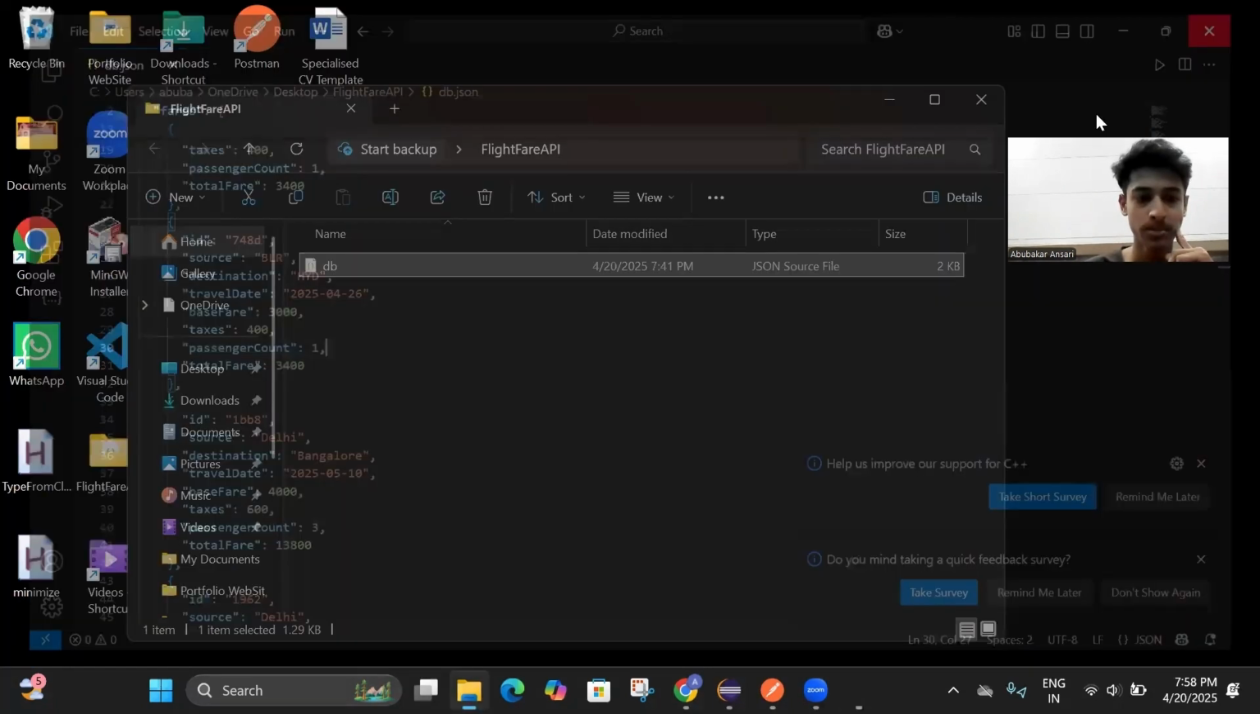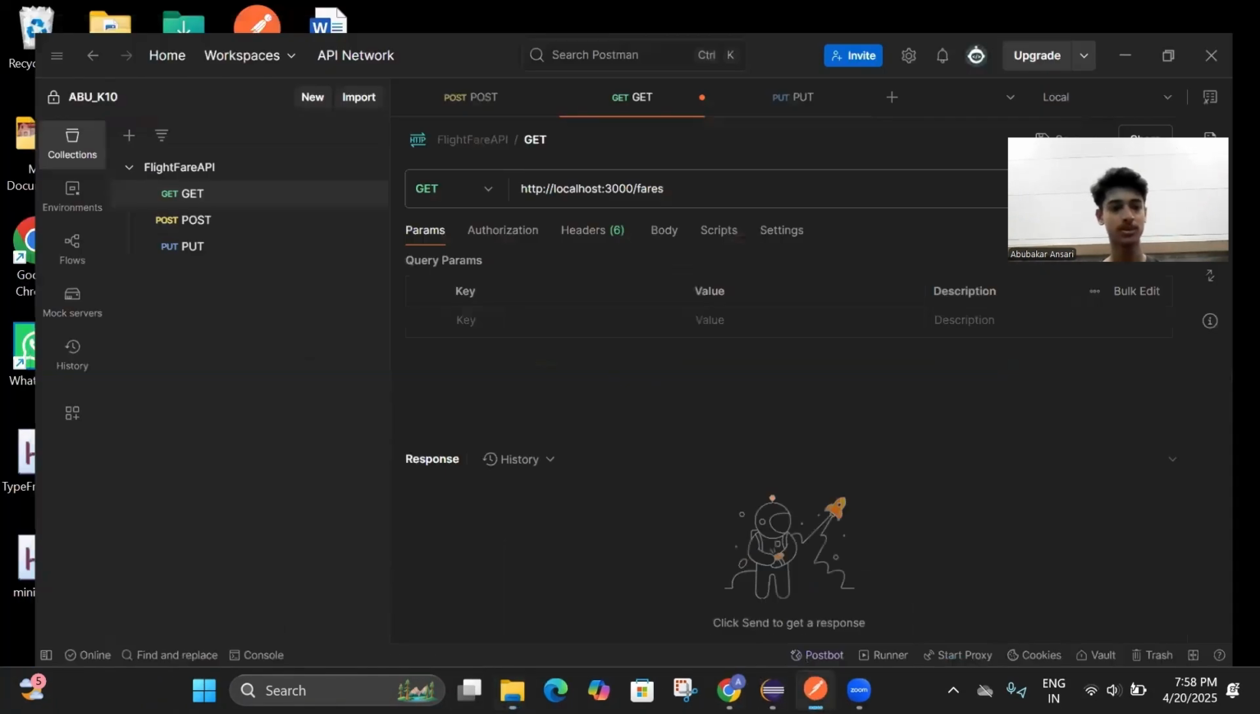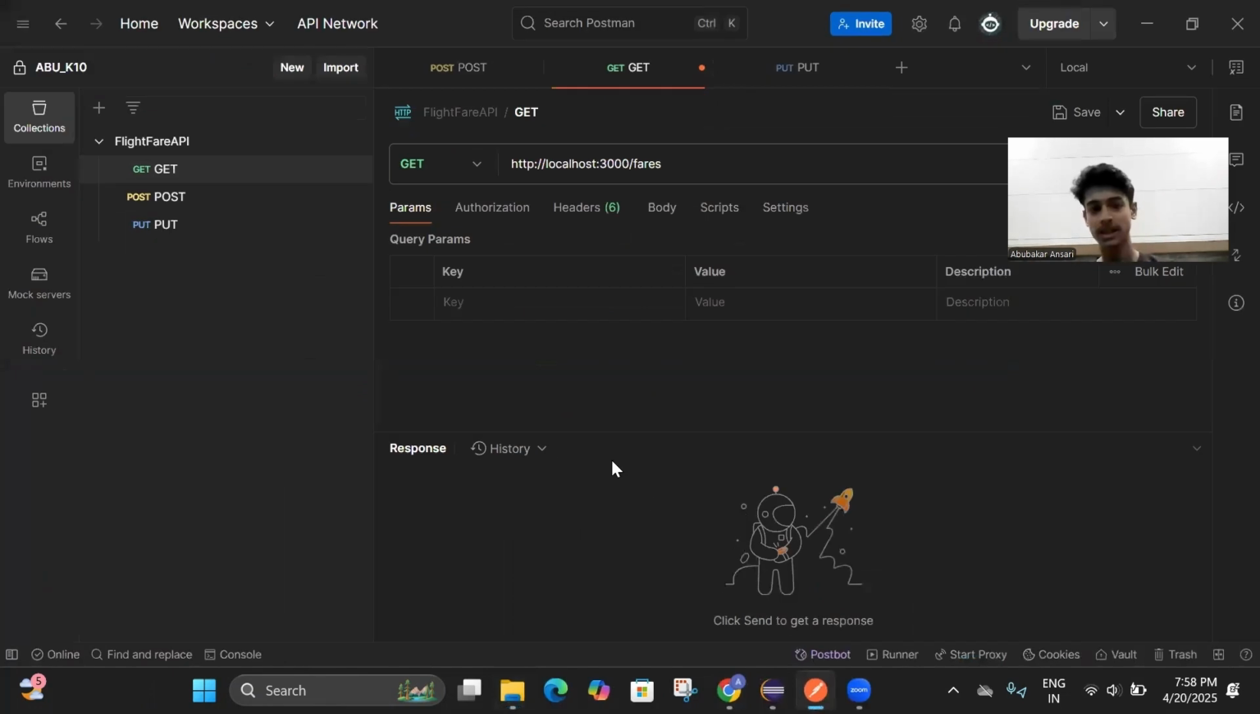Now, talking about API testing using Postman. Once the API is live, I use Postman to test the endpoints manually. I created a POST request to fares with JSON data for a new flight booking. Let me show you how these actually work.